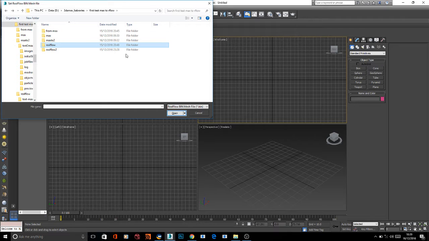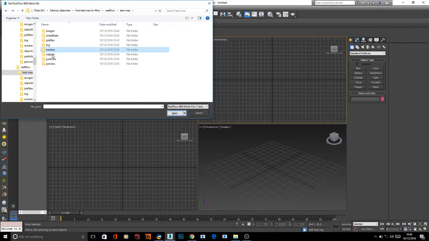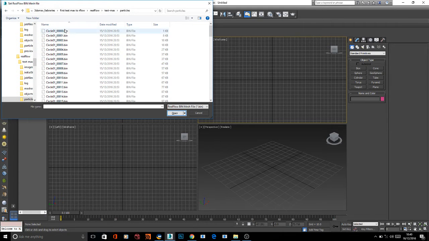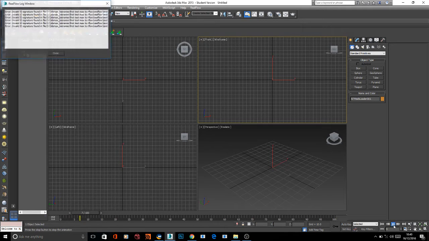So to start with, I'm just gonna show you guys what that is. This is a Realflow export that I've already made. I'm just gonna go here, and then when you look inside the mesh, it's empty. But when you go to particles, there's something there. When I import it, it's there. And when I play this, it's bringing up a log saying invalid signature. So today I'm gonna show you guys how to fix this.